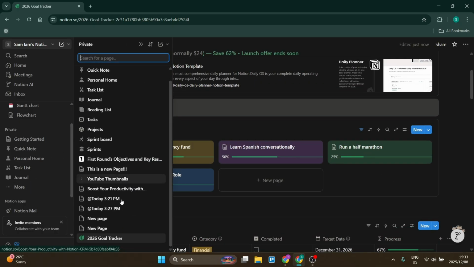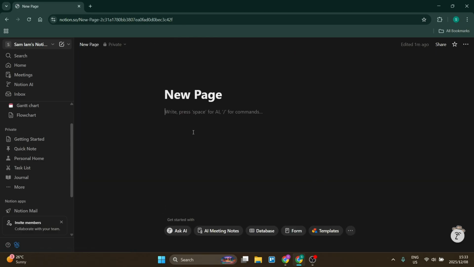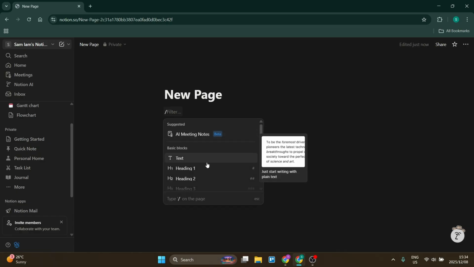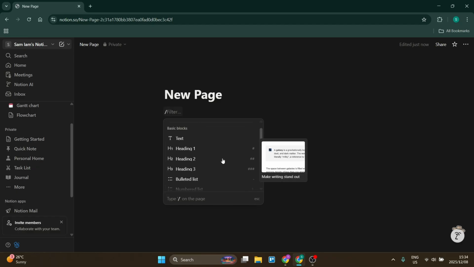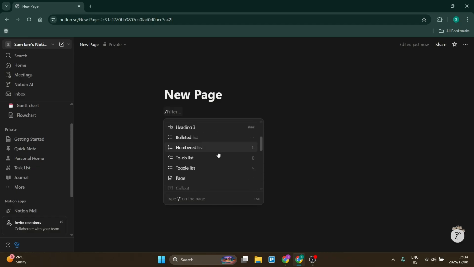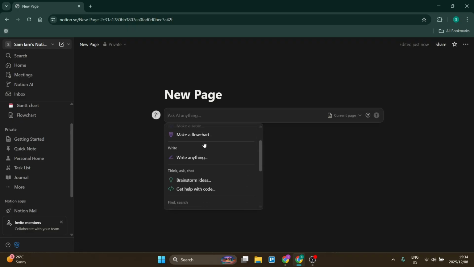Now, if you are going into your new page that you created and you'd like to create something that looks like this, all you'd have to do is click literally anywhere and hit that /, and here you'll be able to do so much. So these are just basic block editors. You have Notion AI where you can translate, continue writing, ask a question, ask about the actual page itself, or make it shorter. There are a bunch more things that you can do with the AI over there.